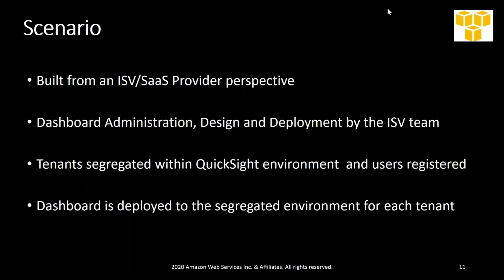What we are going to be working through in the scenario is how the ISV team administers the dashboard, designs and deploys it, and how they segregate tenants in the QuickSight environment and how they register the users. And finally, how each dashboard is customized for that particular tenant, and the tenant is only able to see their data, and how that segregation works. So this is the very high level workflow.